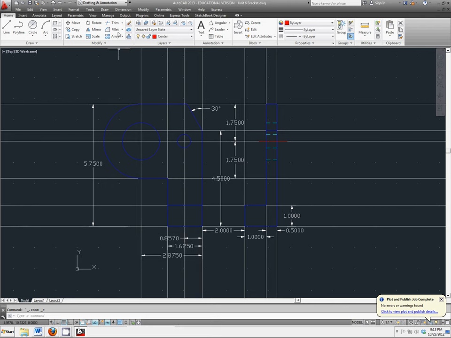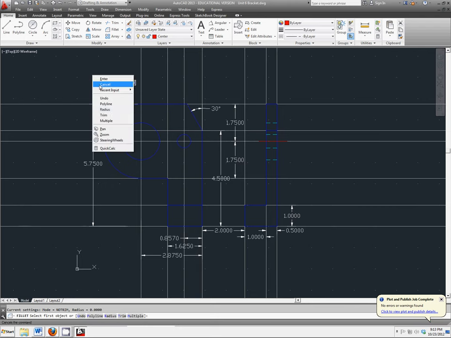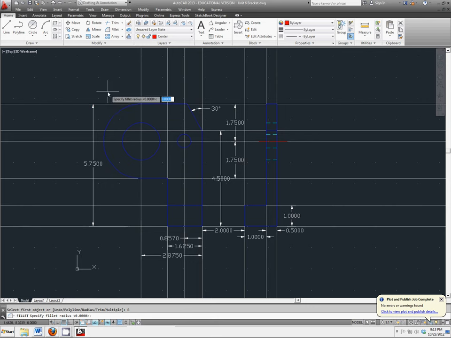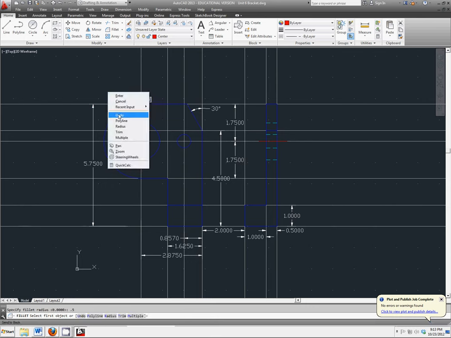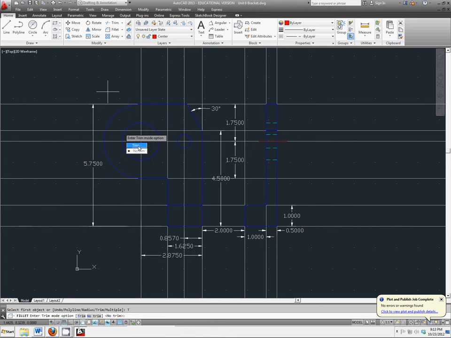We've used the fillet command before. We're going to use it again now. First, select fillet, right click, select radius, and type in your radius of 0.5. Make sure that you have trim set to delete the trim. And we're going to add a half inch fillet here.